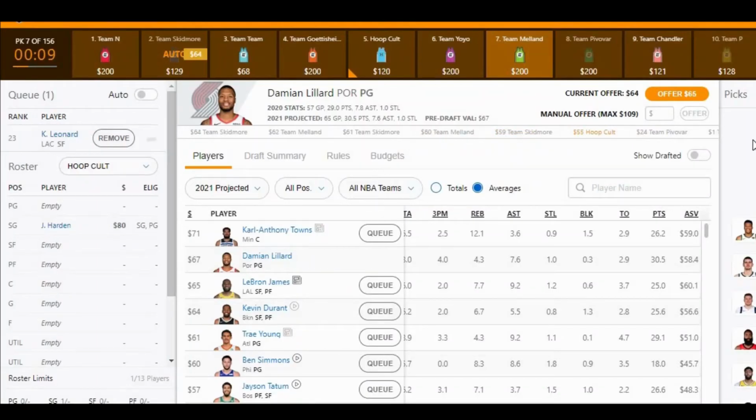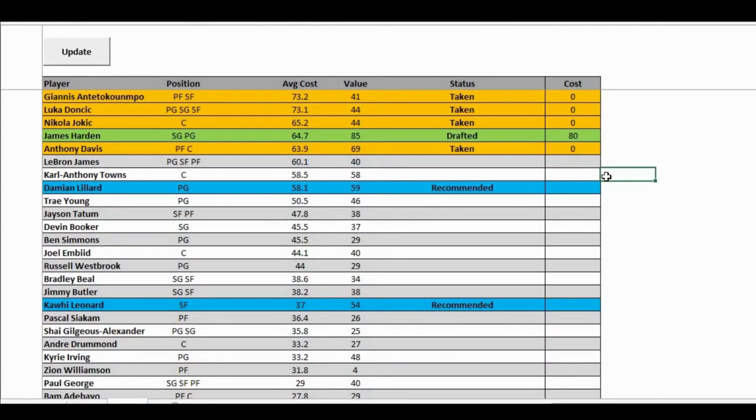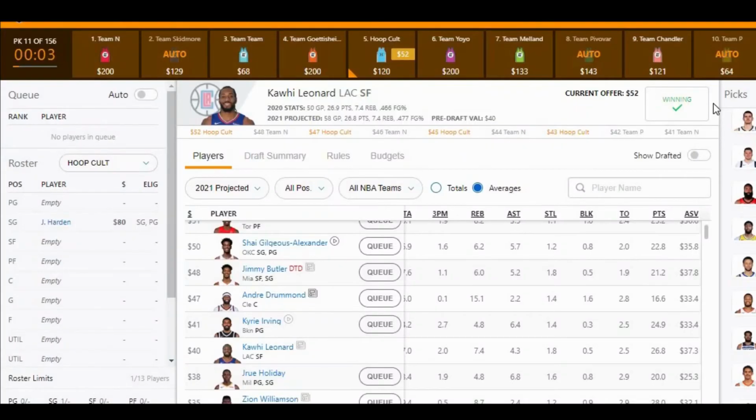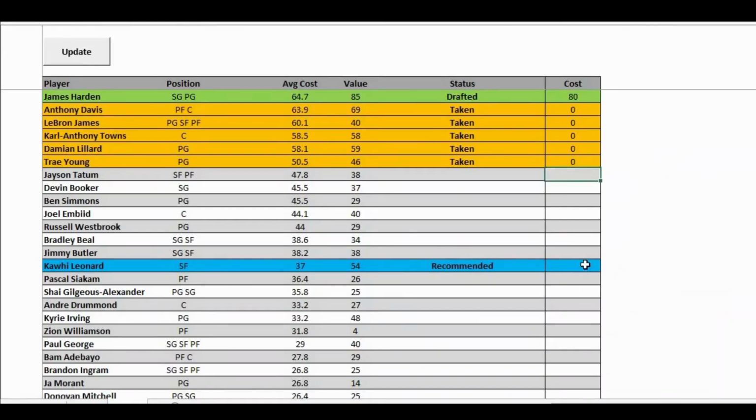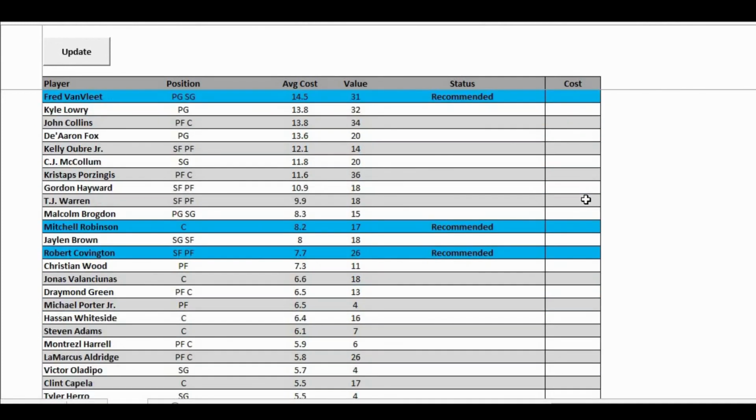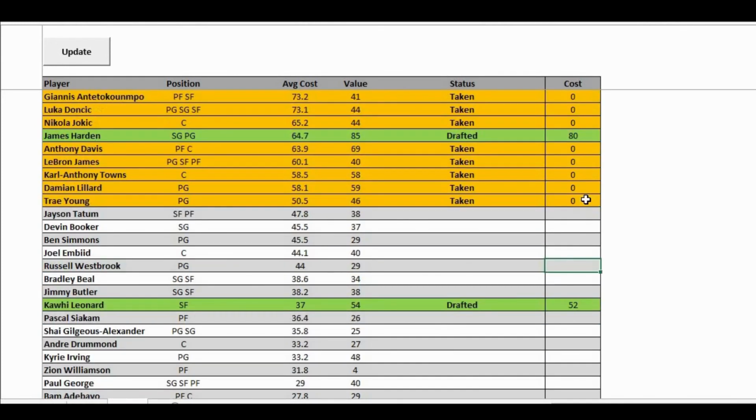The same here went for Lillard, who went for more than I was hoping to spend on him. I know I overspent on Kawhi here, but the video would be boring if I didn't go stars and scrubs. I'm scrolling down here so you can see the other recommendations that the tool has.